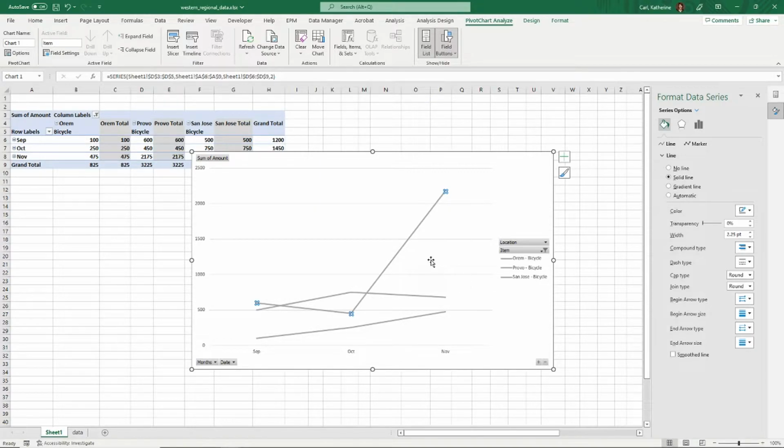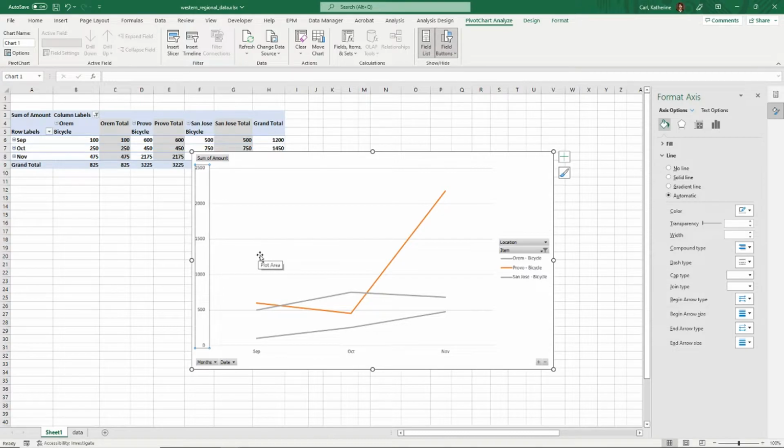So in addition to a couple of other changes, what I'm going to do is highlight this line. So in order to highlight that Provo store, I'm going to select the line for Provo and change that color to the orange. You'll also see that it then updates it in the legend as well. The next thing I'm going to do is get rid of this axis altogether because I'm going to put data labels directly on the chart as we've done before.